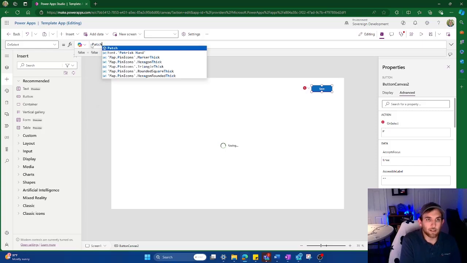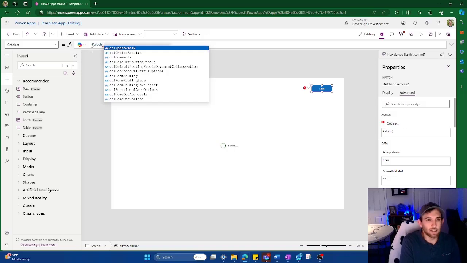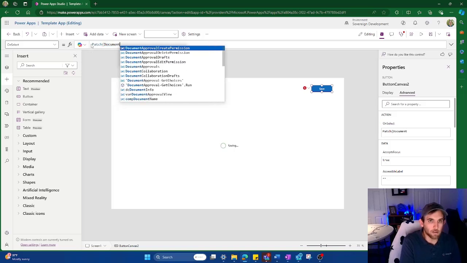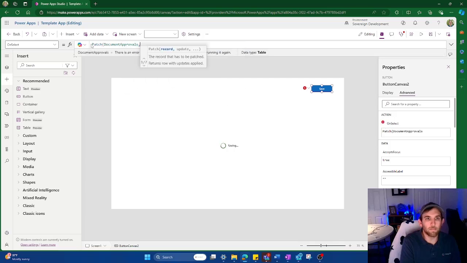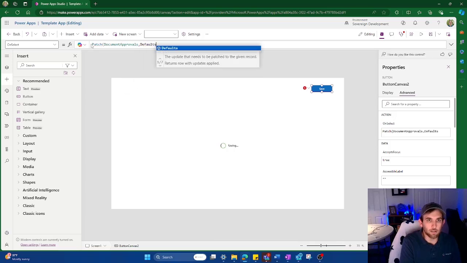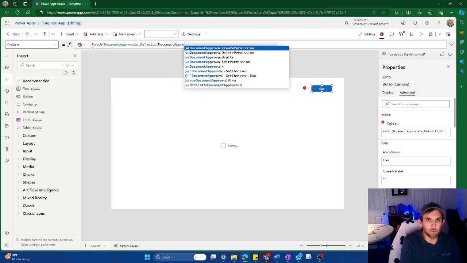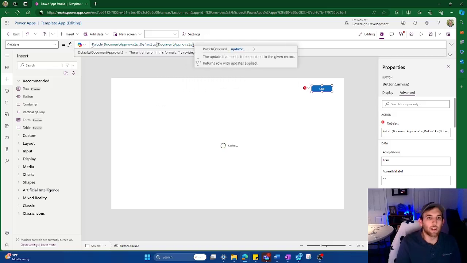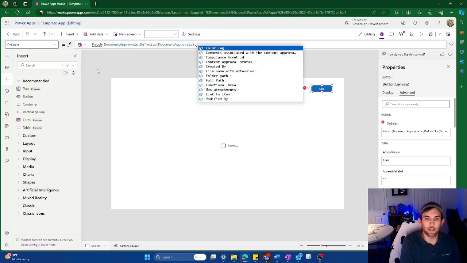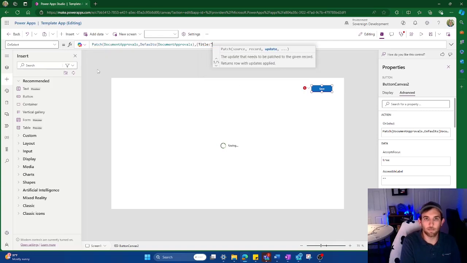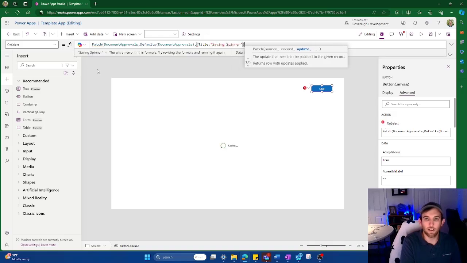So I'm going to use the patch function, and I have a list here, I believe it's called document approvals. And I'm just going to create a new record and do defaults document approvals. And by the way, the patch function saves data. If you're wanting to learn how to use it, check out my video on the patch function. Now we're going to keep this simple, just a title field, and we'll say saving spinner. Okay, we'll close this out.